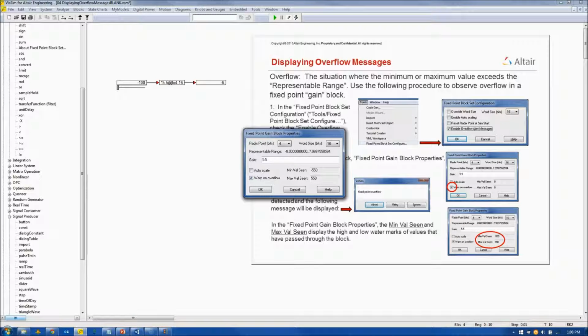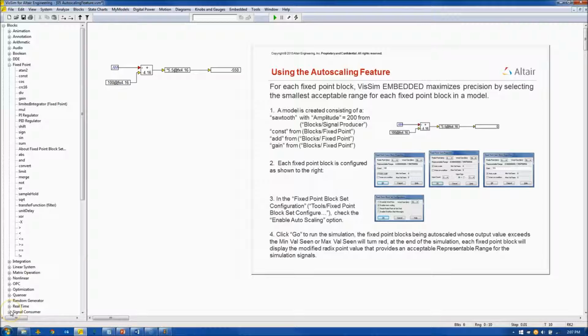The min value seen and max value seen information can be used to adjust the radix point to a value that prevents overflow before code is generated and executed on the target. This example illustrates the VisSim auto-scaling feature. For each fixed point block, VisSim maximizes precision by selecting the smallest acceptable range for each fixed point block in a model such that overflows do not occur.